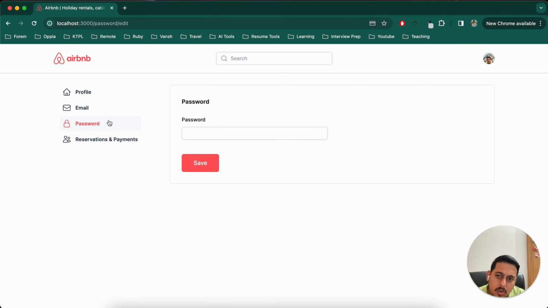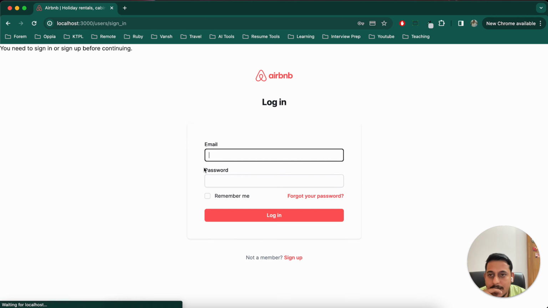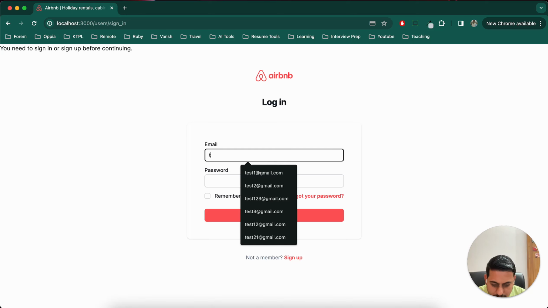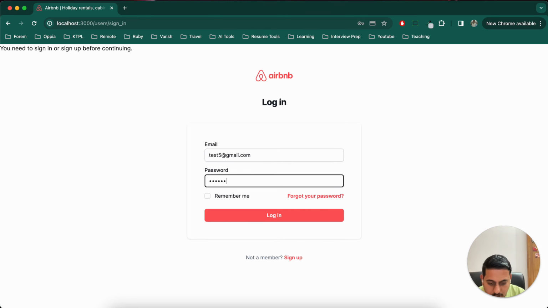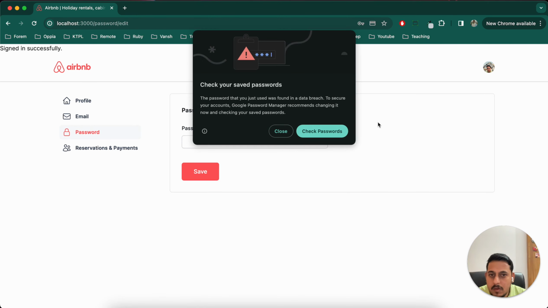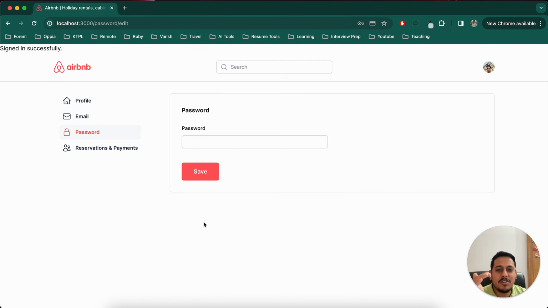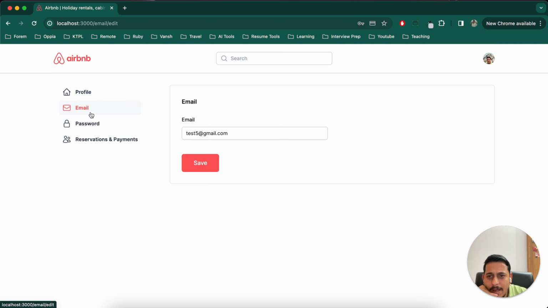Password, let's type QWERTY, save. Okay, it failed. Actually, I don't think it failed. Let's use test5@gmail.com and password is QWERTY. Login and it worked. Okay, so as soon as we change the password, Devise will automatically log out, which is really nice. If we were not using Devise authentication, we would have to set up this entire thing on our own. So I think I'm happy with this.